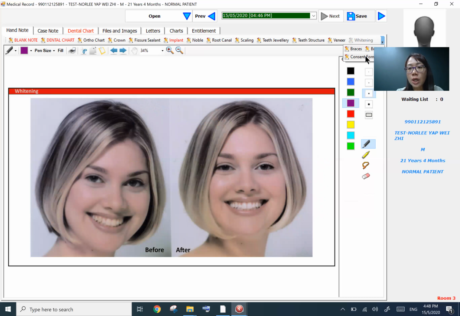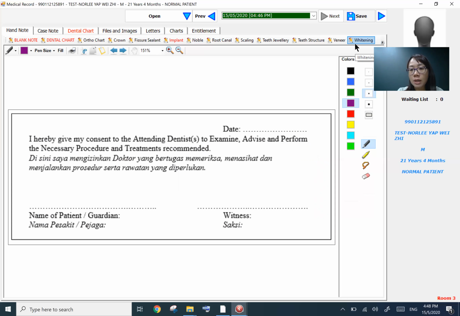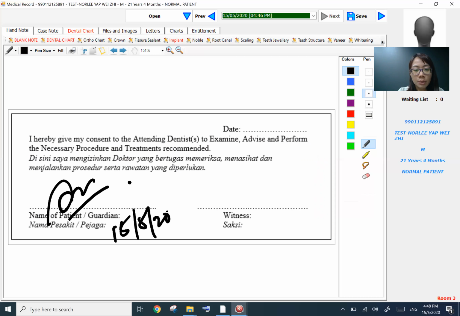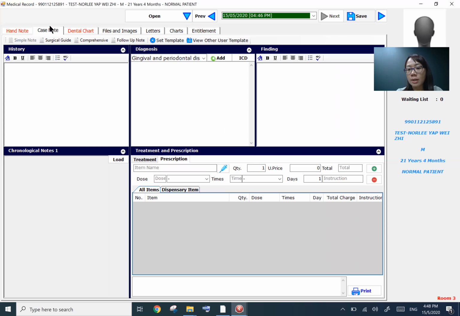In fact, doctor, you can even put in a consent form for the patient to sign off straight away from here. And date. So see, the consent form can be stored as it is in here. So this is actually for the case note. Back to the hand note, which is just now another patient that I've demoed.